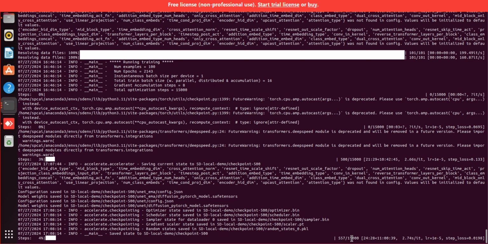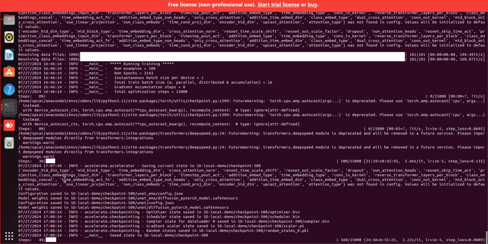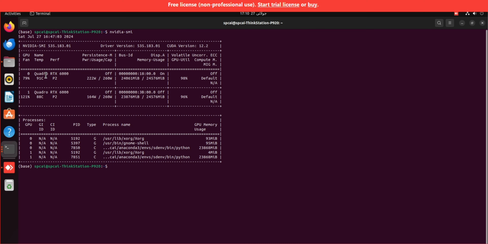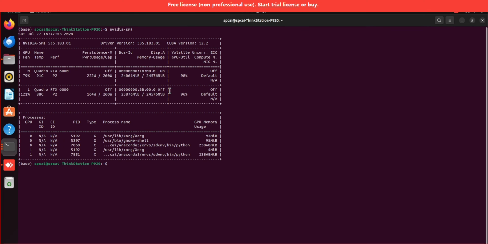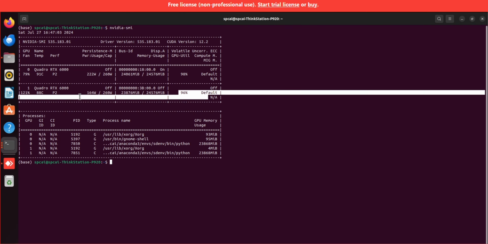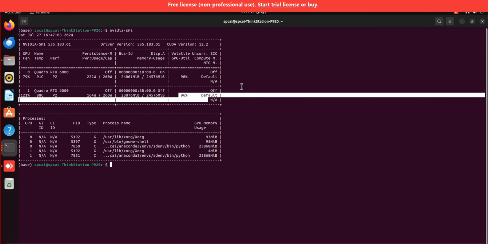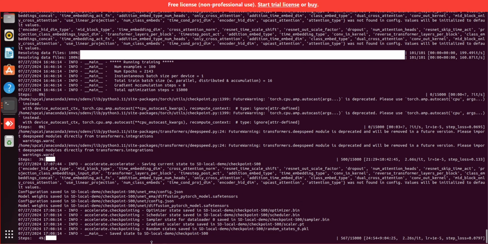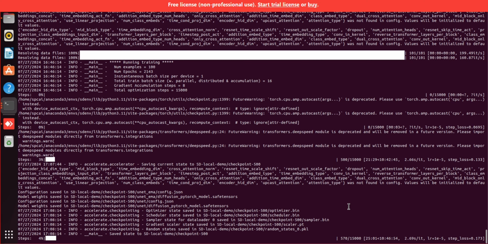So its total is 15,000 steps. So now it's 4% completed, and it depends upon your computational power. Here I have two RTX 6000, so it's utilizing almost full, but still it's training. So now only 4% of steps are completed out of 15,000. So we will be waiting for it to complete.